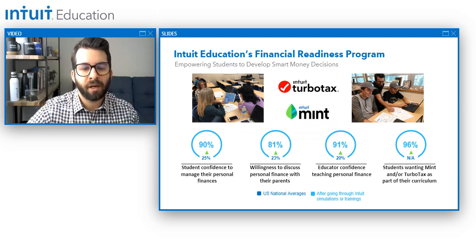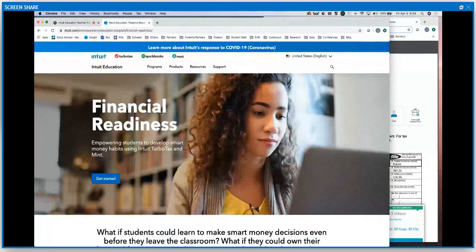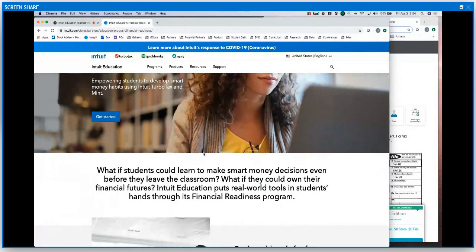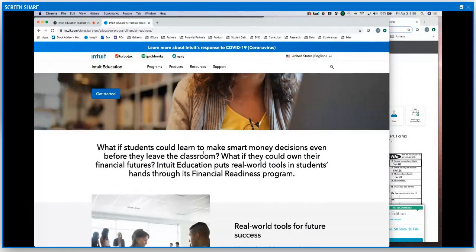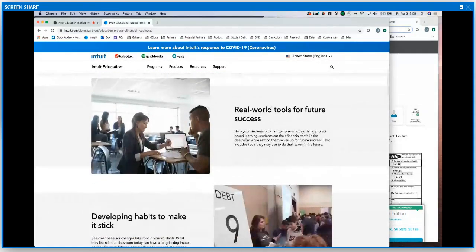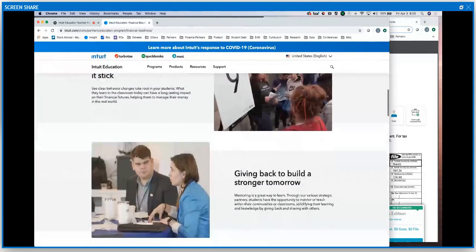All right. And so this is the financial readiness page for the Intuit Education website. And you will notice as you go through, this is where everything lives that you could potentially need for your classroom. So everything from where we talk about the real world tools to the classroom, developing those habits and making them stick, and then giving back to build for a stronger tomorrow.